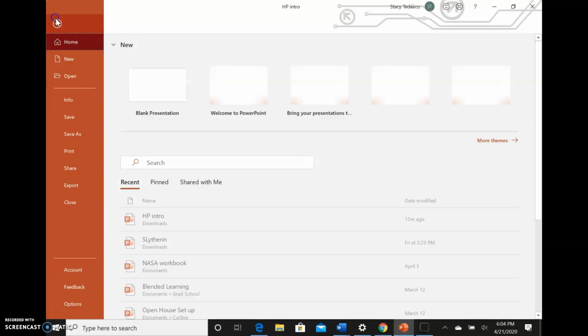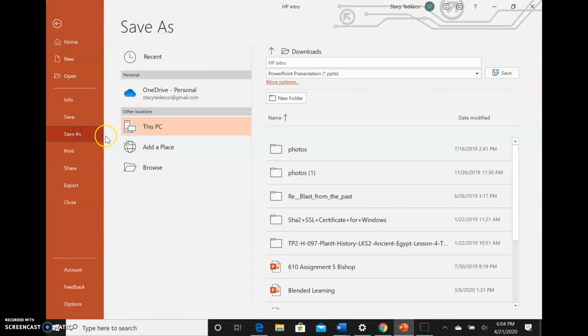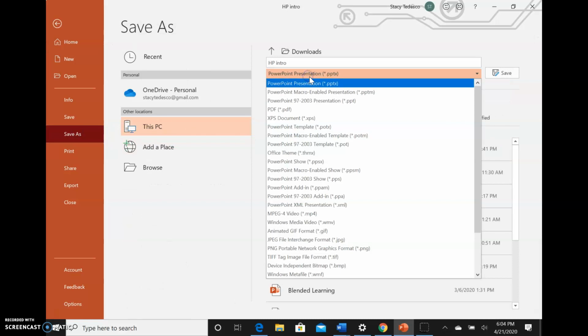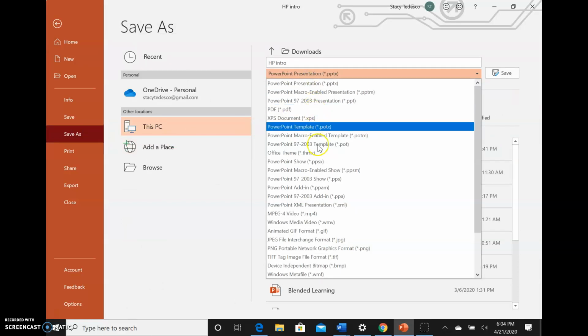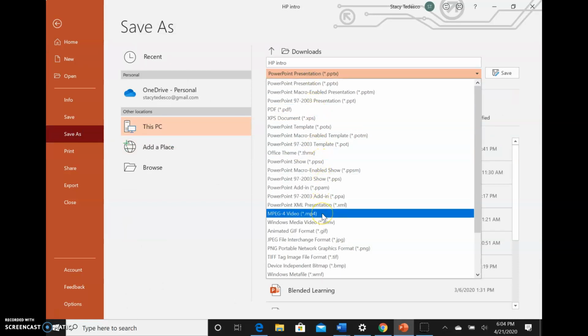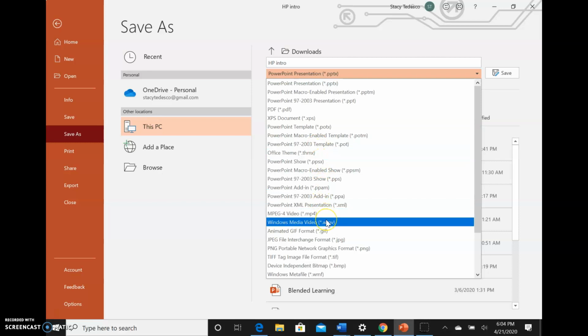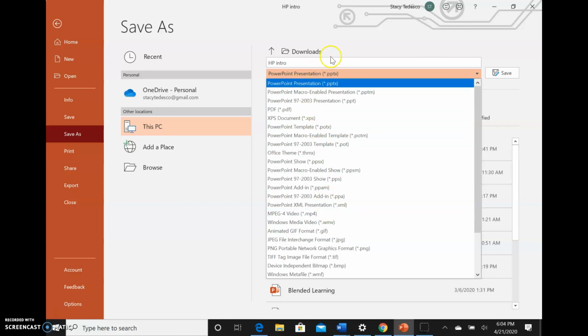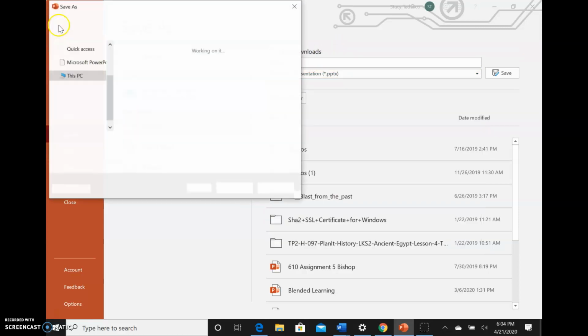When I want to save it, I go to Save As. And instead of saving it as a PowerPoint, although I can, and if you're going to edit it later, you definitely should, save it as an MPEG-4 or a Windows Media video so that you have options to just play it as and send it as a video.